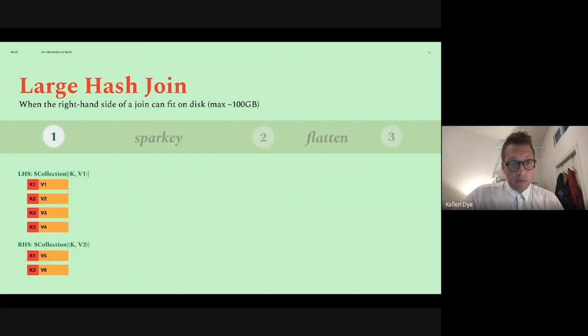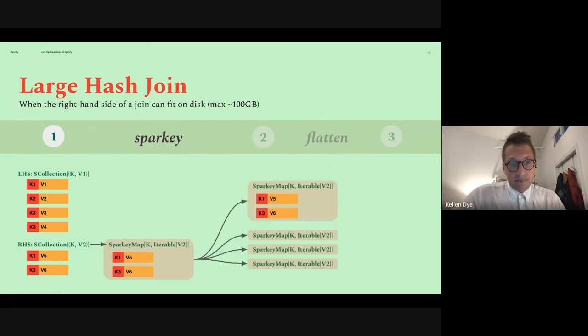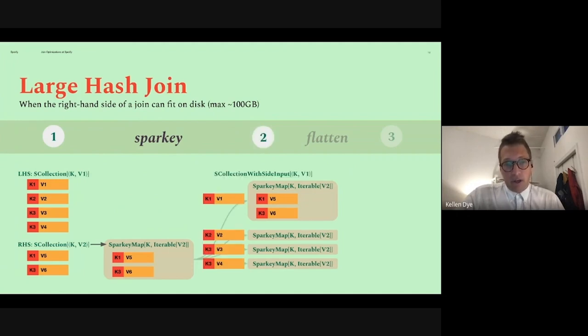So similar to the standard hash join case, we start with the same collections. We produce a Sparky of the right-hand side of the collection. It gets moved over to all of the workers. And when we finally are looking at the left-hand side of the collection, each of those workers, instead of needing to shuffle the right-hand side, just does a lookup into the Sparky. The Sparky is on disk, so there's additional overhead compared to a side input, but it's still relatively fast, and it's definitely faster than shuffling in a lot of cases. Finally, we do the flatten step, and we end up with the same result.